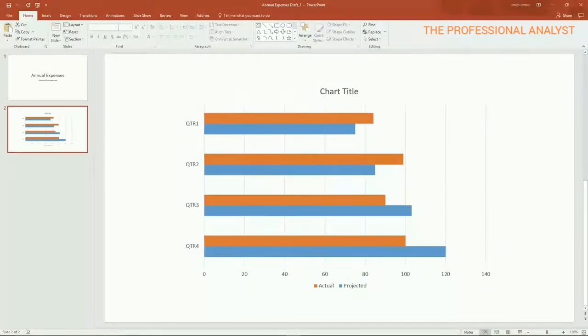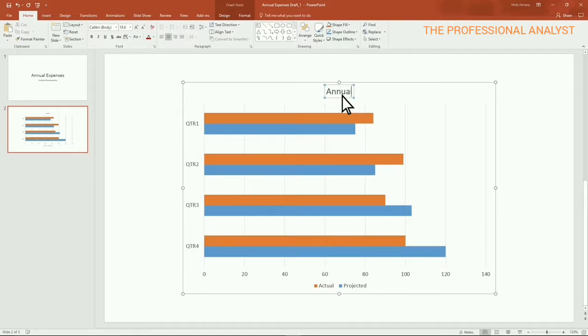In Office, you can customize the style and details of a chart to show everything you want. To change the title, select the chart title and type a new one.